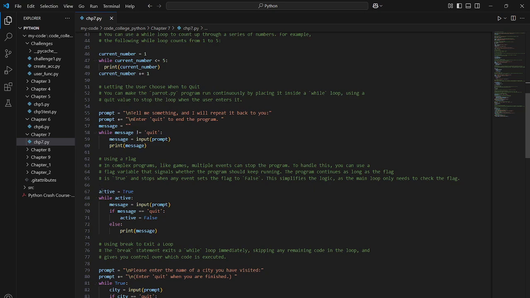So here we have active equals True. While active, message equals input(prompt). If message is 'quit', then active is False. Else, print message.